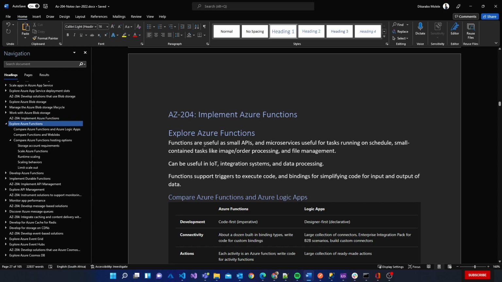So functions are useful as small APIs and microservices. Microservices are useful for tasks running on a schedule, small contained tasks like image or order processing and file management. They can be used in IoT, integrated systems, and data processing. Functions support triggers to execute code and bindings for supplying code with input and output data. So we use triggers to execute code and we use bindings to provide input or output data.